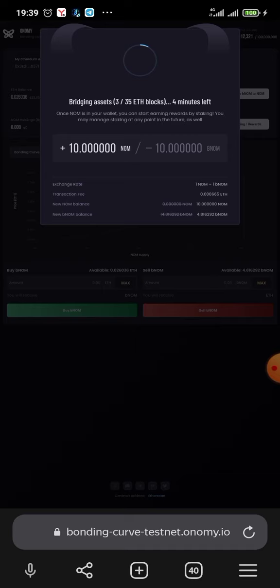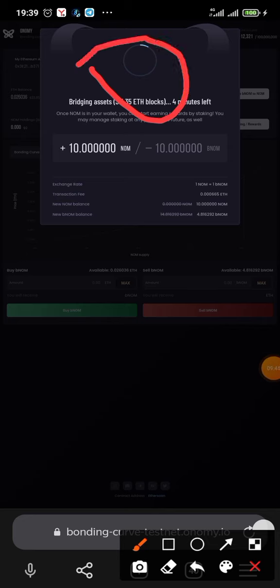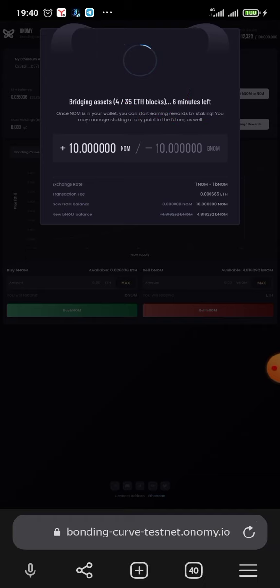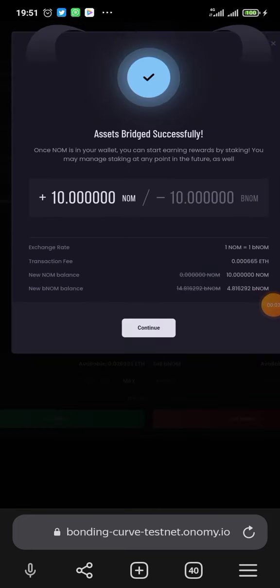So now we are going to wait for this block confirmation. We have almost 35 blocks that need to be completed, and you can see that there is time here. So we can now just pause this video and wait for this to be done. So now I have finally bridged. The bridge is successful. Then now I can click on continue.